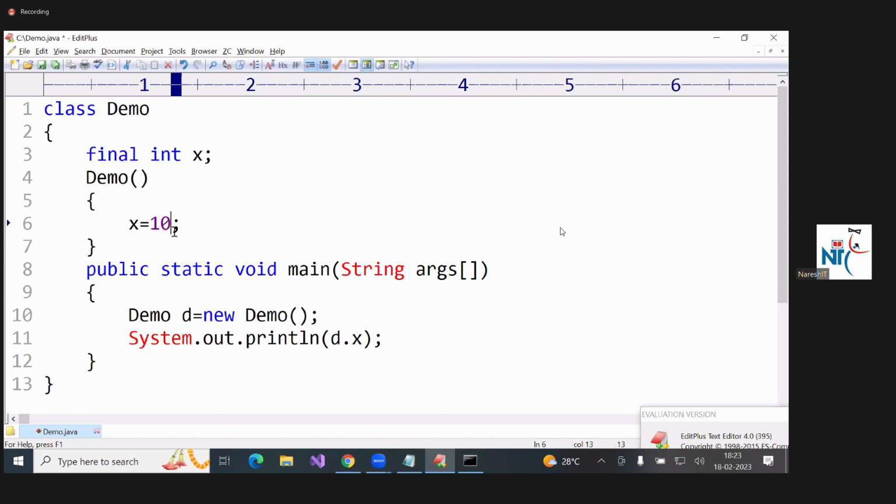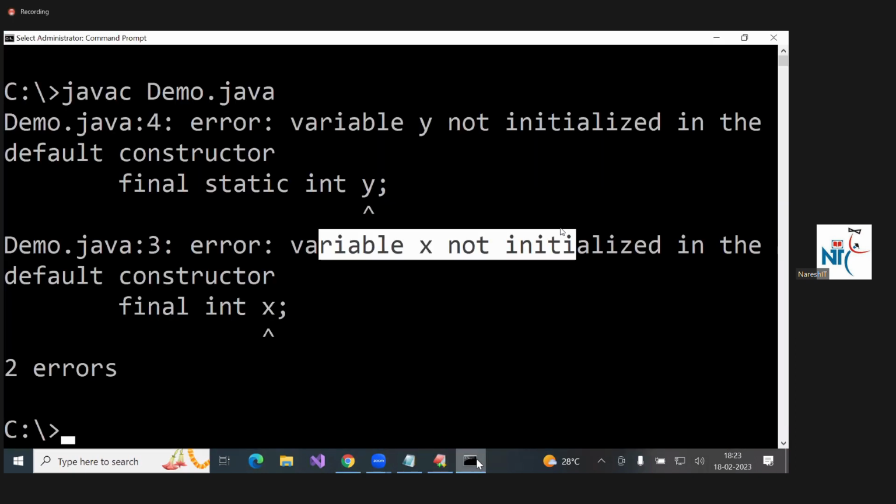If it is an assignment, error. It is initialization. It is initialization, so it will compile. No error. See, it will compile successfully.